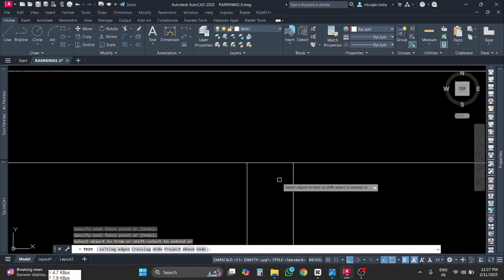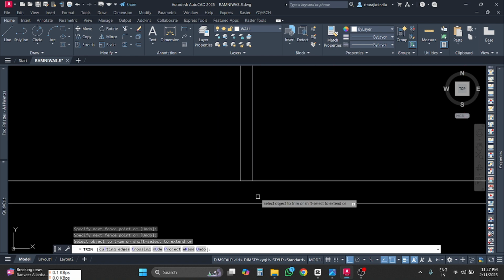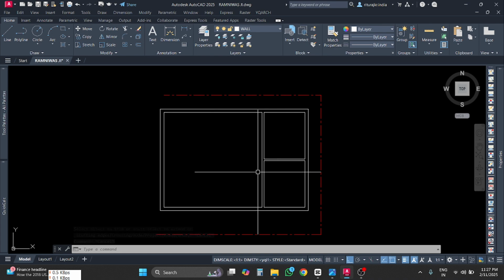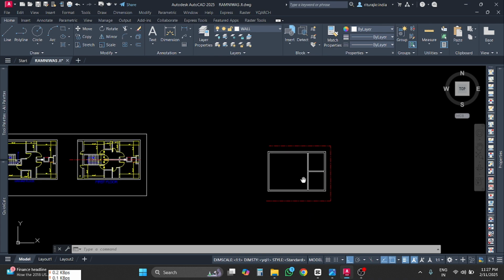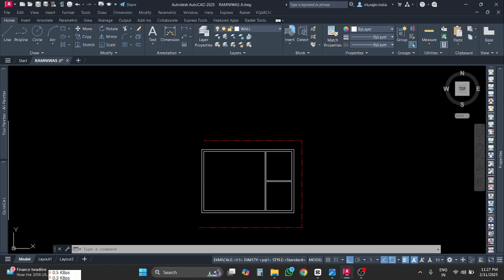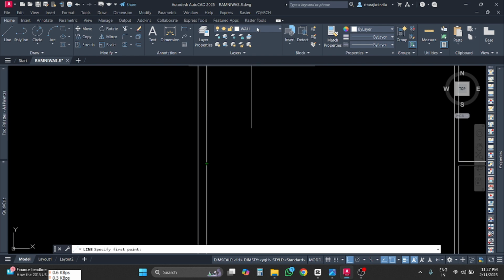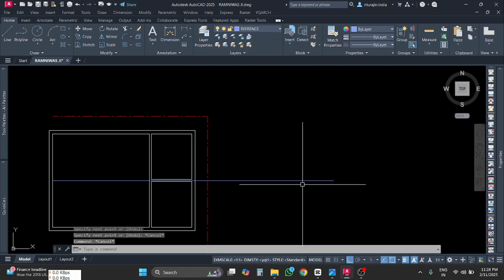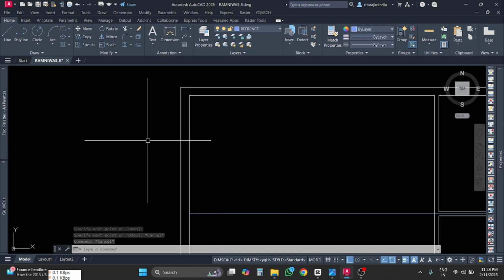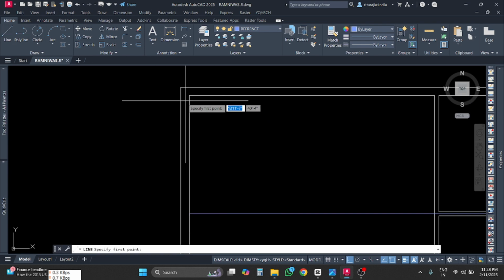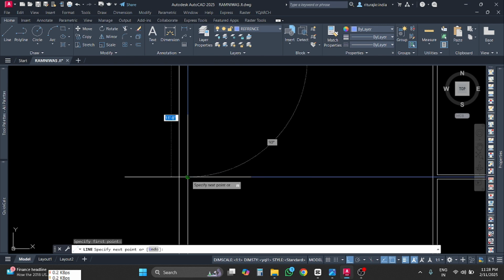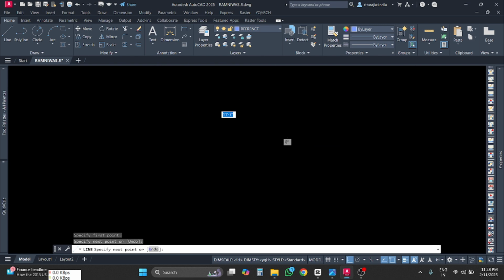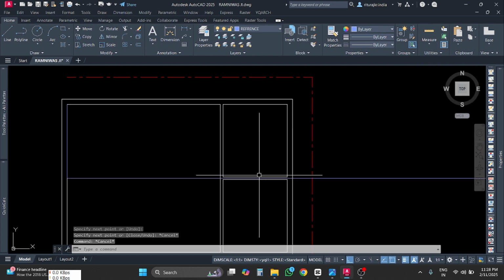So we have these two rooms here. And we will draw the parking area on this side. Just for reference purposes, draw a line in the middle of the plot. So this is our plot. Then draw a line of 8 to 11 feet. Just draw a line of 11 feet from here to here, and delete this line.